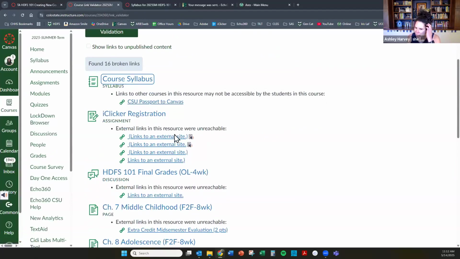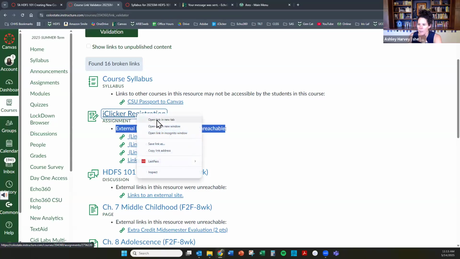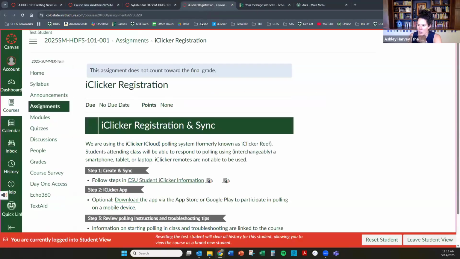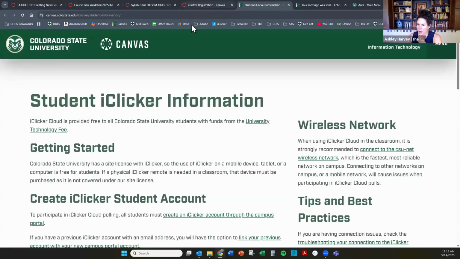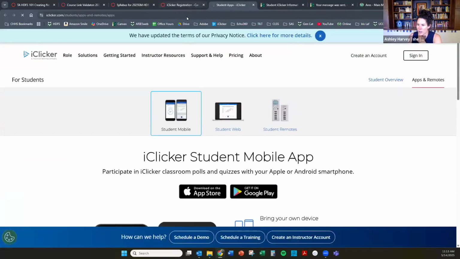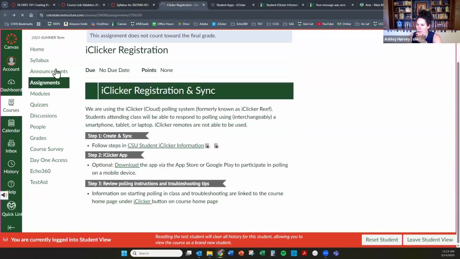Now this, I have been getting this: sometimes if you're linking to something external, you get that it can't find it. I have started checking these, at least some of them, to make sure that they work, because sometimes my external links are broken. So I'll just click on this and make sure that works. I'll click on this and make sure that works. And I'll click on that. This course is not published.